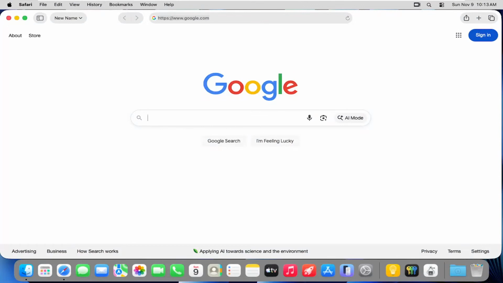In today's tutorial, I'm going to show you how to export a web page in Safari as a PDF file format. So this should hopefully be a pretty straightforward process, guys. And without further ado, let's go ahead and jump straight into it.